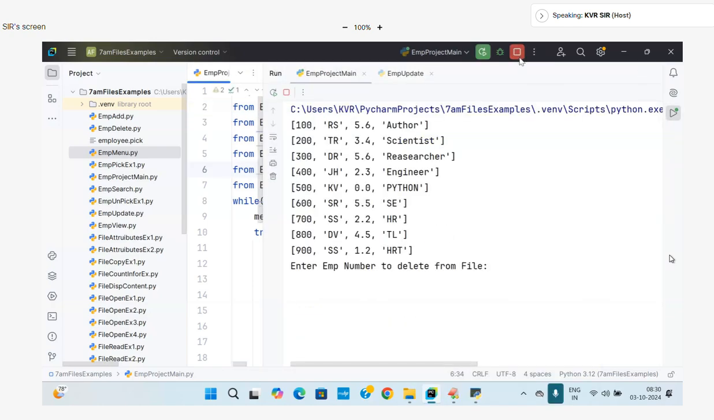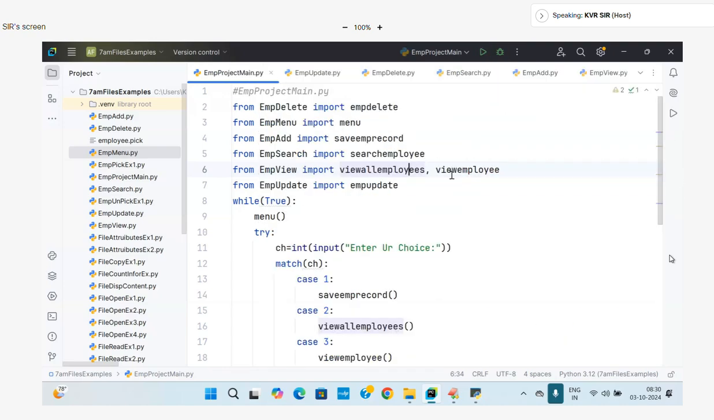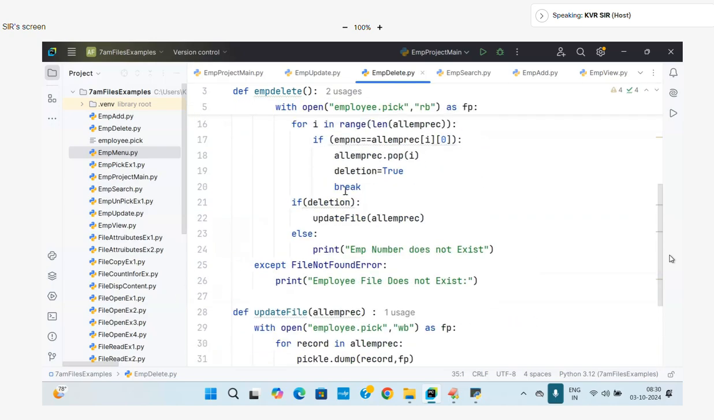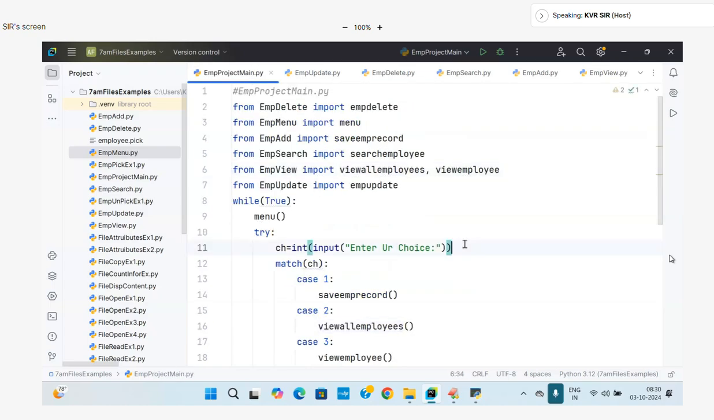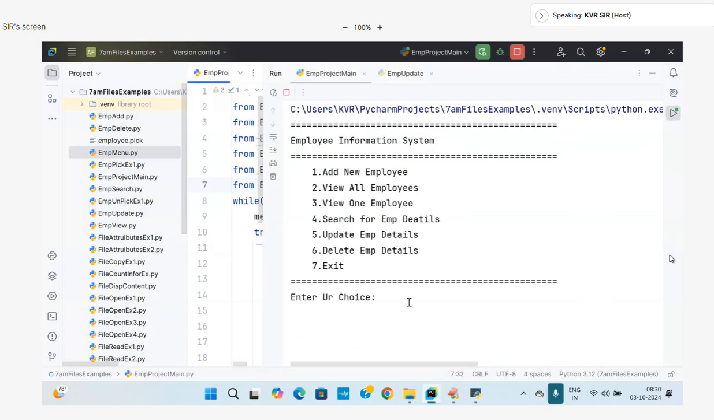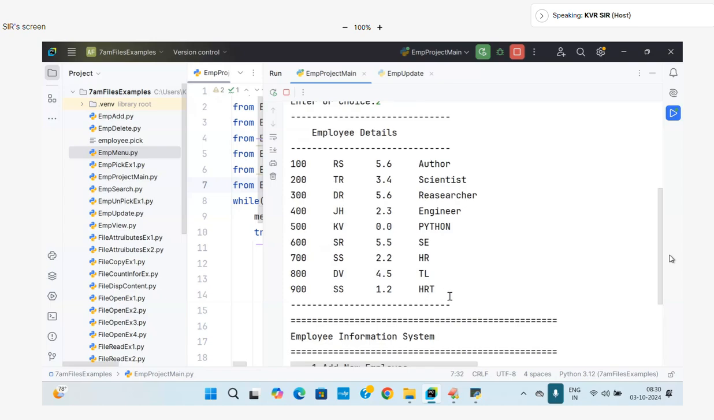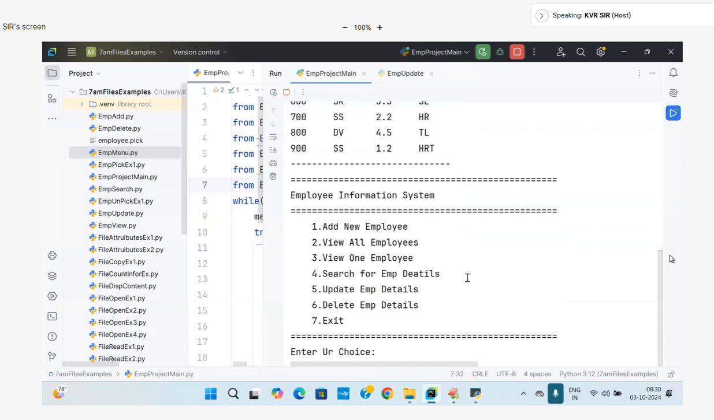One minute more. I'll say here where EMP delete is. You try to remove that because I don't want to write that kind of thing. See, one function is calling another function here. Coming to the main project, go to view all employees. Two, these are all the employees which I have. I want to remove 500.